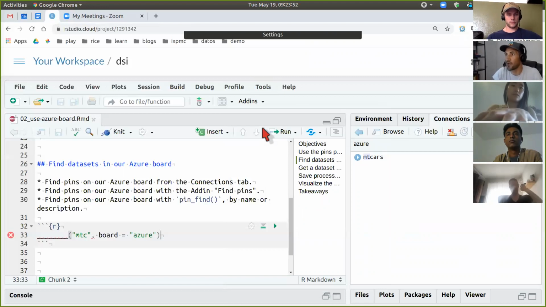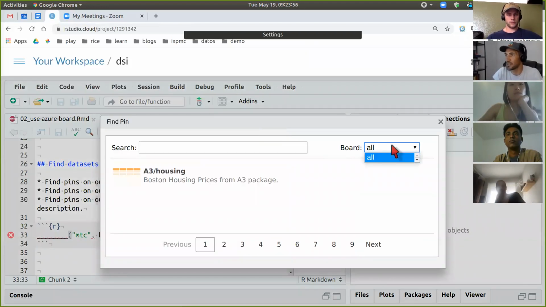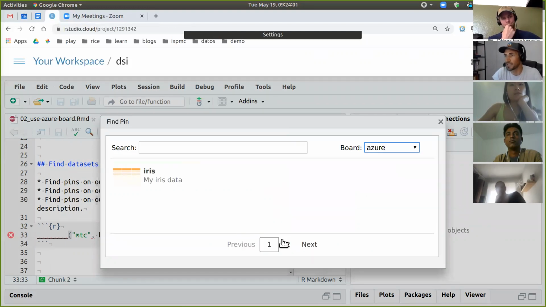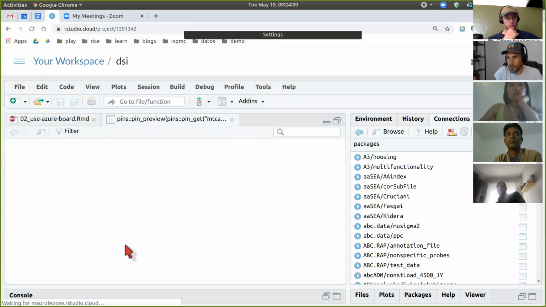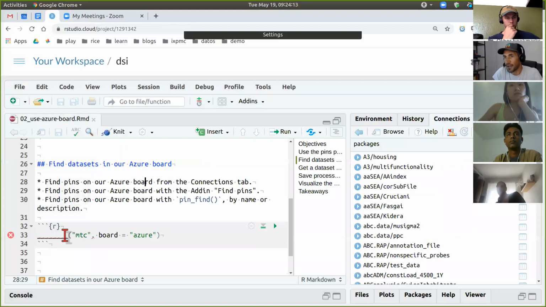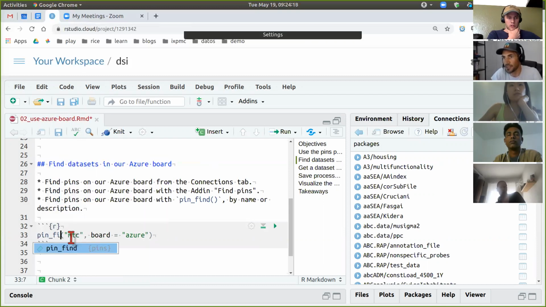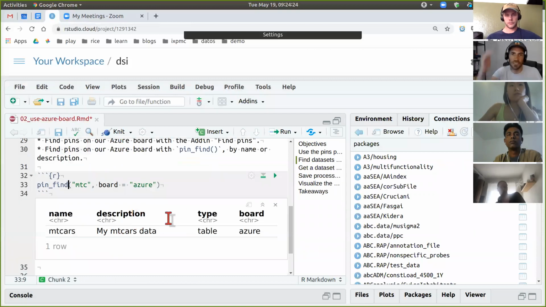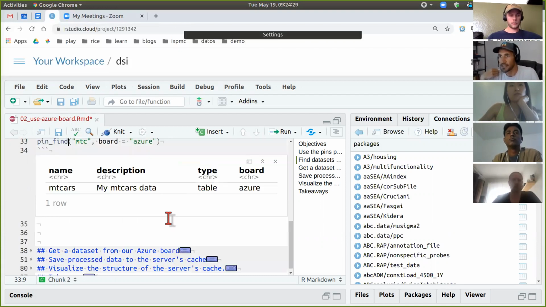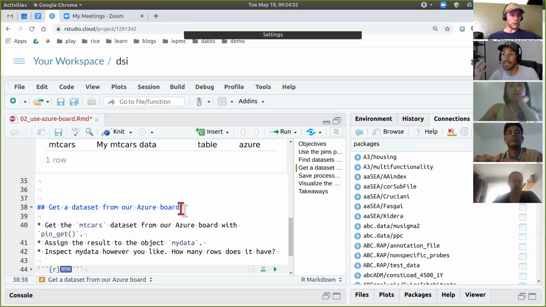I could also find here an add-in called Find Pins. Here it is. And in a similar interface, I can search specifically in one board if I wanted, say in the Azure board, and see what datasets I have. Here it is, the mtcars. And then finally, I want to use the programmatic way of doing it because this is how you would do it in your code. It's probably the one that is more useful for you. And pin_find will just search a database of potential datasets that you can access.